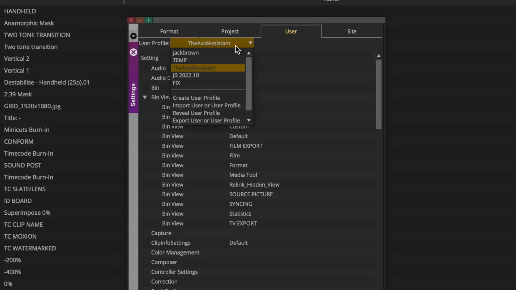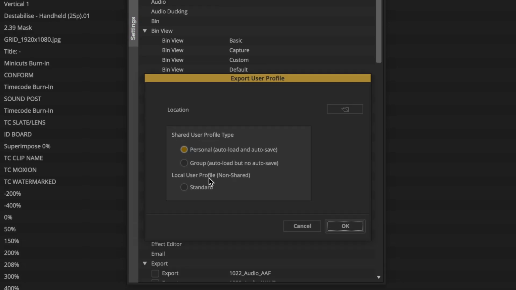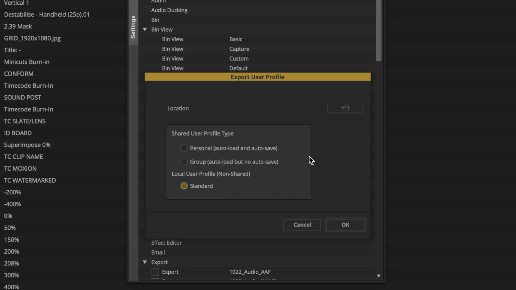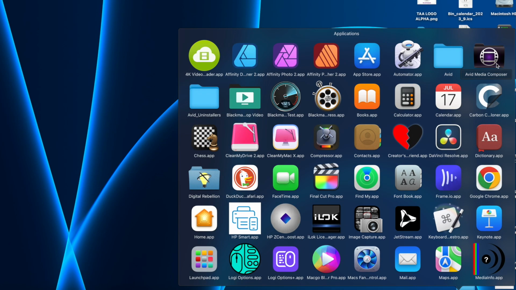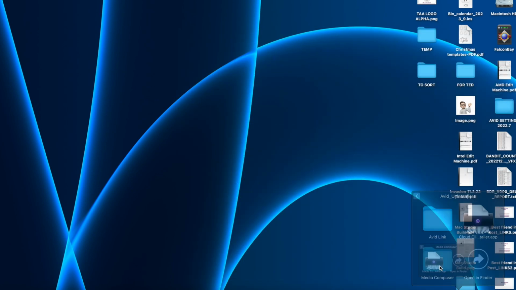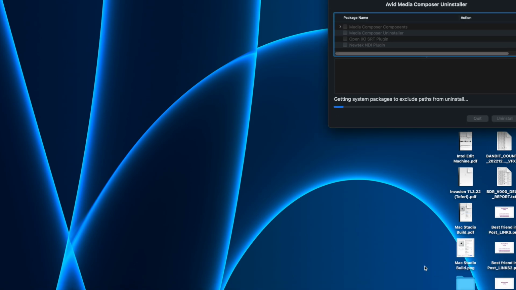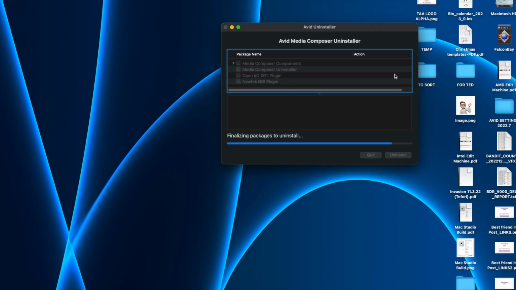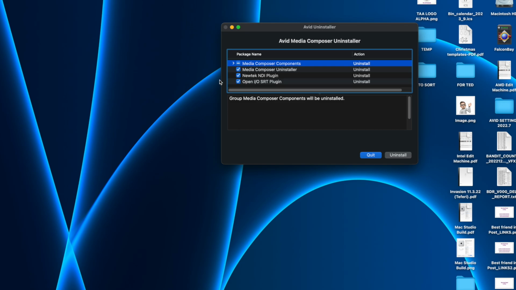So my steps for doing a clean install of Avid Media Composer are the following. Firstly, I like to export my user settings somewhere. I usually just throw them on the desktop since this is temporary, and I'll show you why we're doing this in a bit. This is an absolutely essential step, but it's just so that we can quickly access them and we know where they are. Second, I will run the Avid uninstaller. This is installed automatically whenever you install Avid. It will be on your system, and this will do a clean uninstall of Avid and its current iteration on your system.